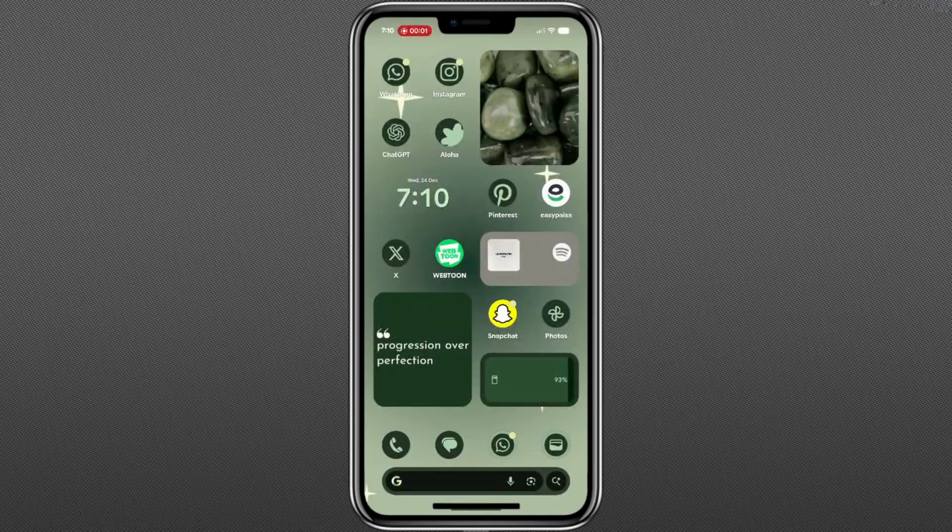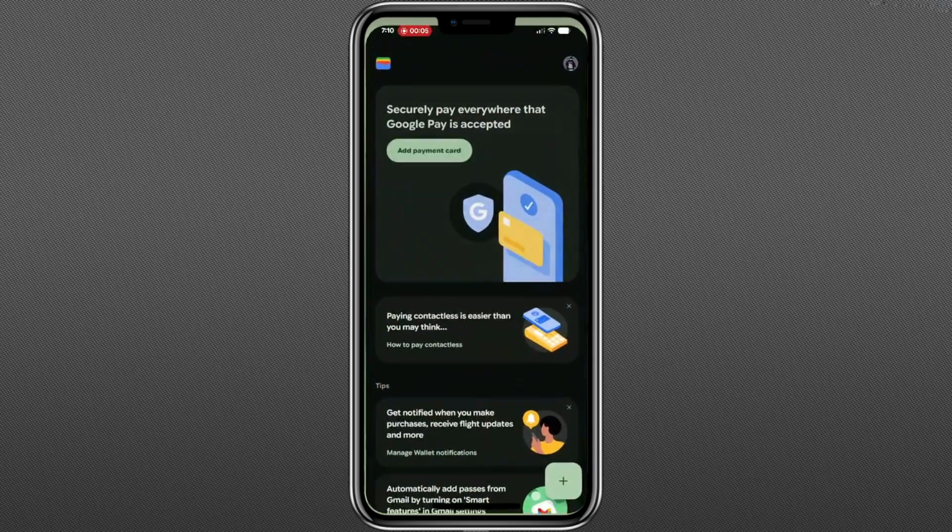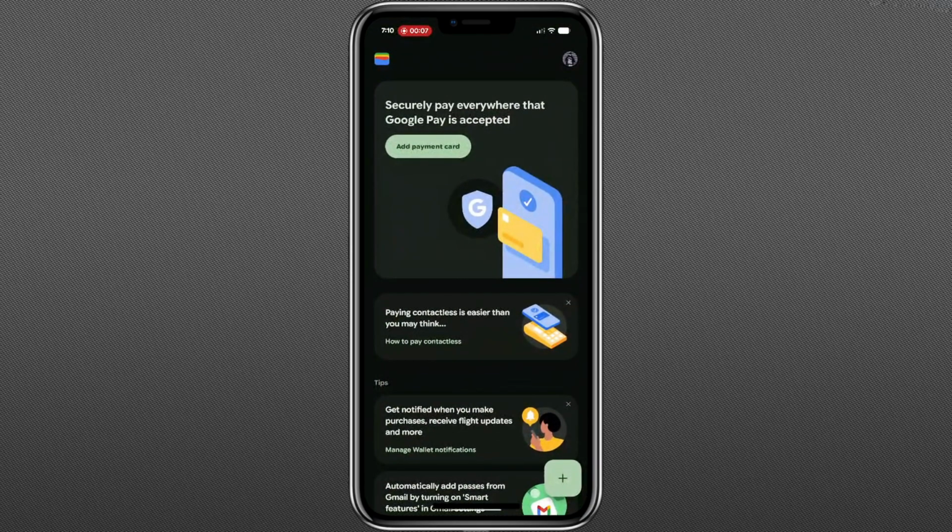In this video, I'm going to show you how to add your Cash App card to Google Wallet, allowing you to make seamless contactless payments with Google Pay wherever it's accepted. To start, open your Google Wallet app, which serves as a digital hub for managing all your payment methods.